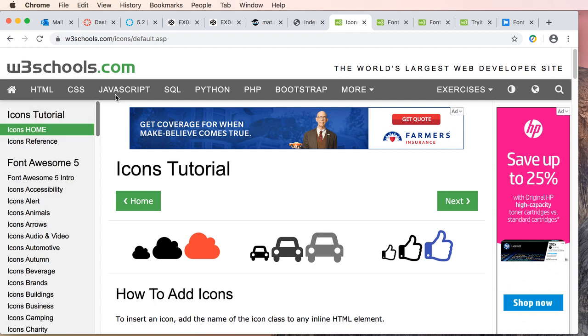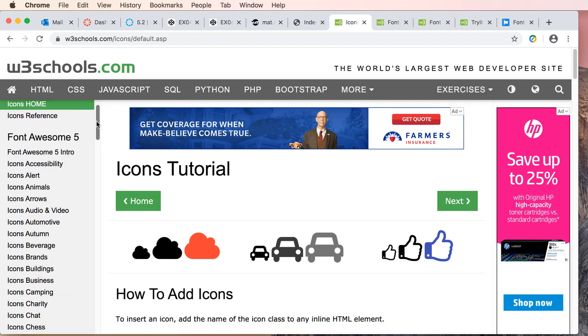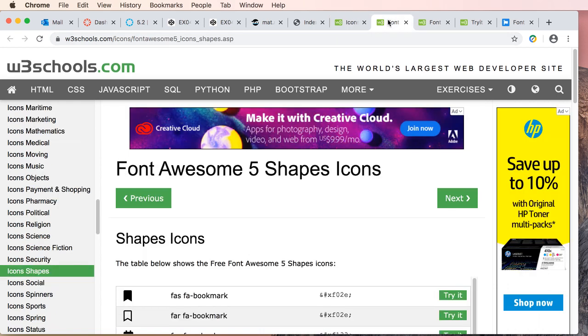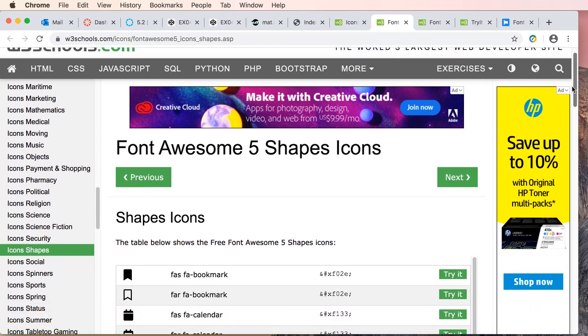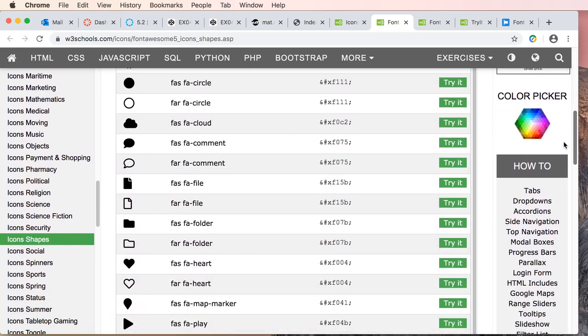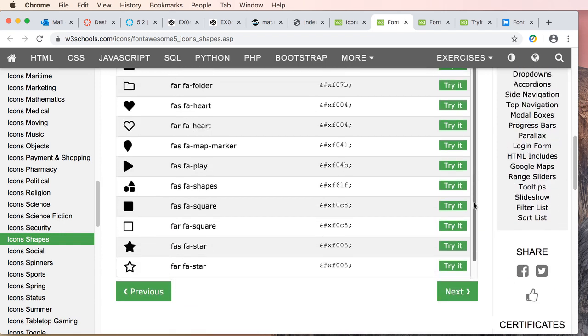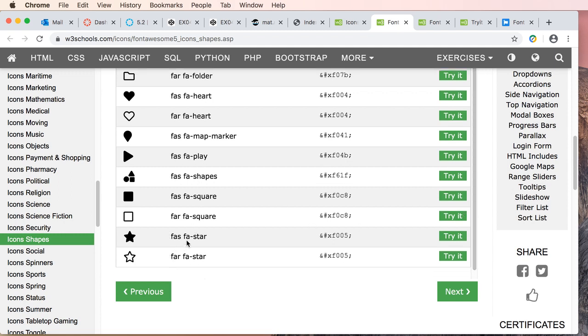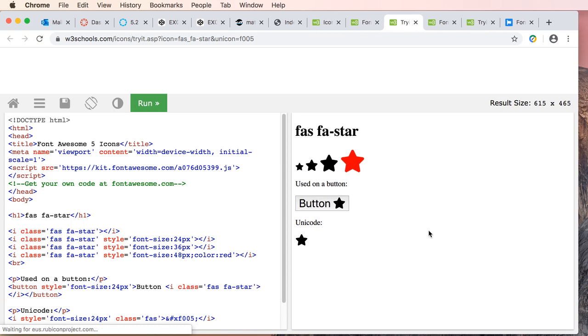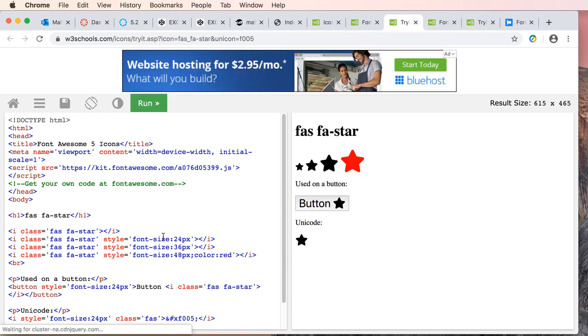I'll show you. I'm going to scroll down through the list, but where I'm going to end is icon shapes. Okay, and if we scroll down, and it's somewhere in here, if I keep going down, we will see Star, Font Awesome. So we could use this little bit of code, or you could click on the try it, and you will see the code snippets.